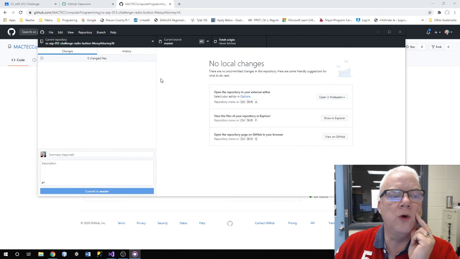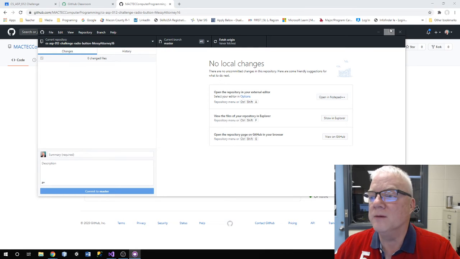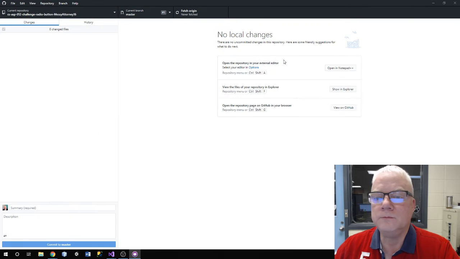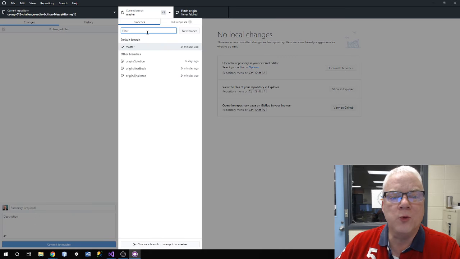Up here in Current Repositories, I'm going to open this all the way up. This is still in GitHub Desktop. Current Repositories up here shows the name of the repository that I'm in. And here it shows me which one of the branches I'm in, okay? So I can move from one branch to another just by clicking up and down on here, okay?